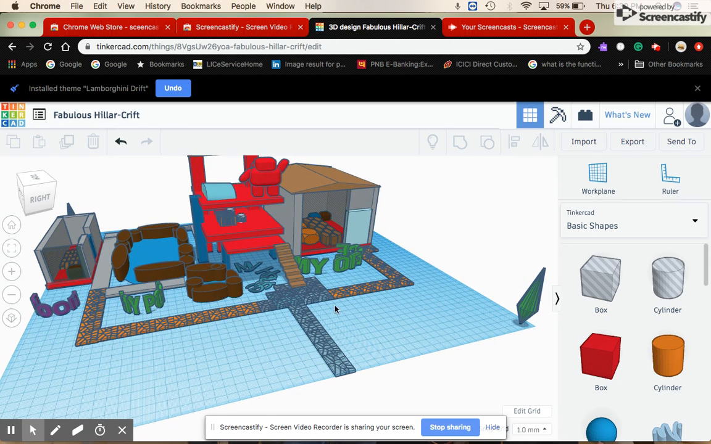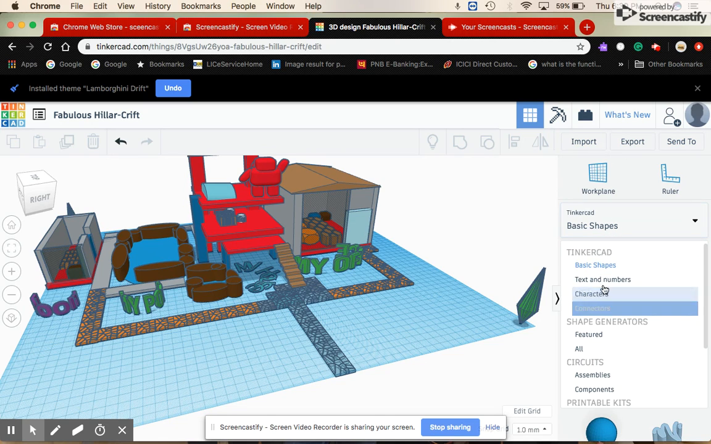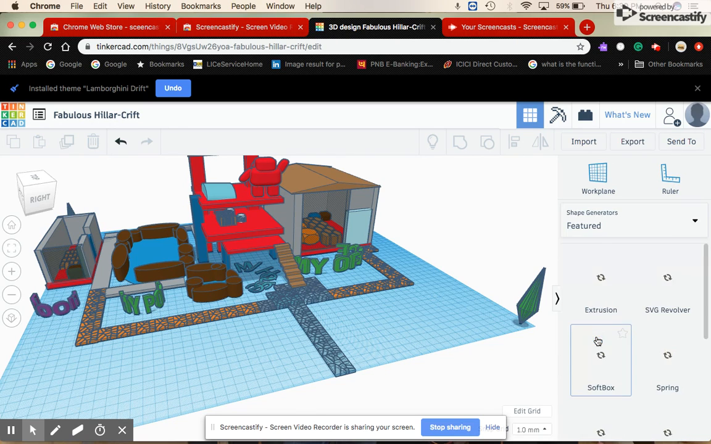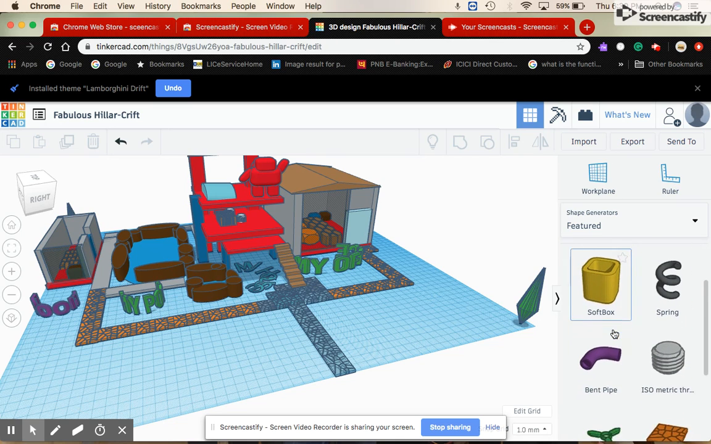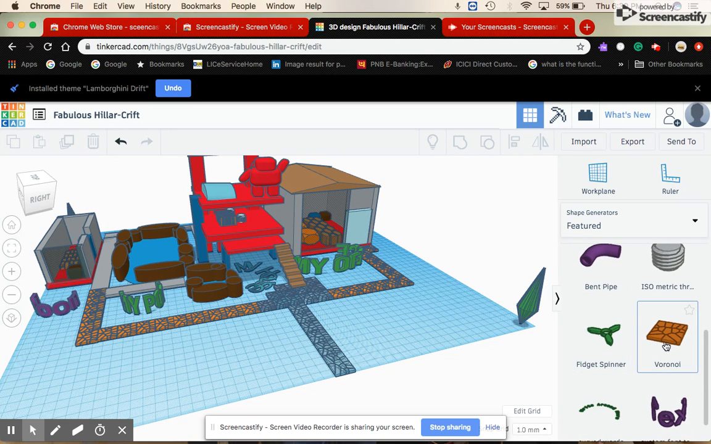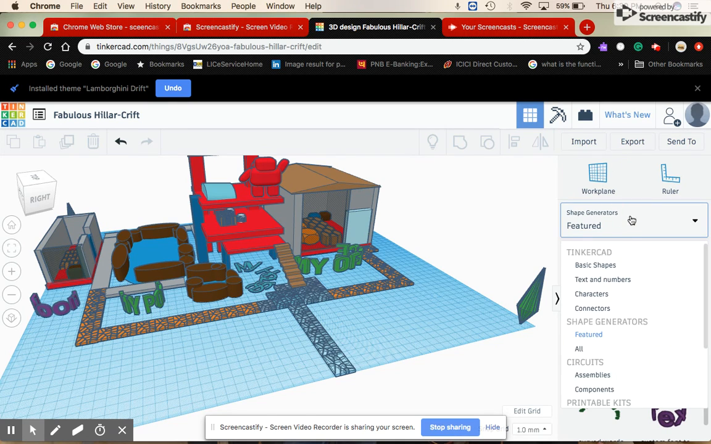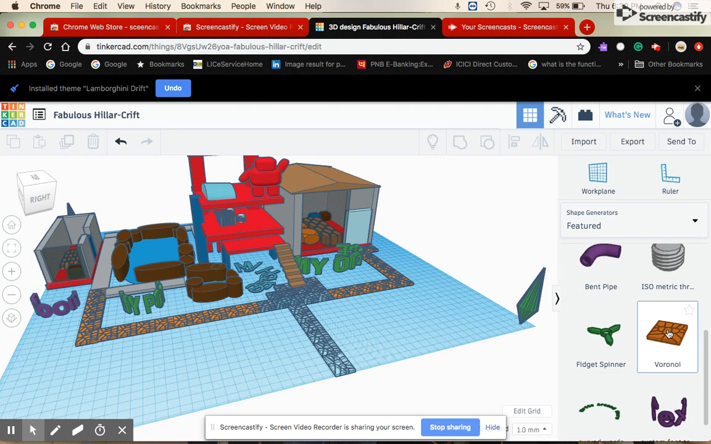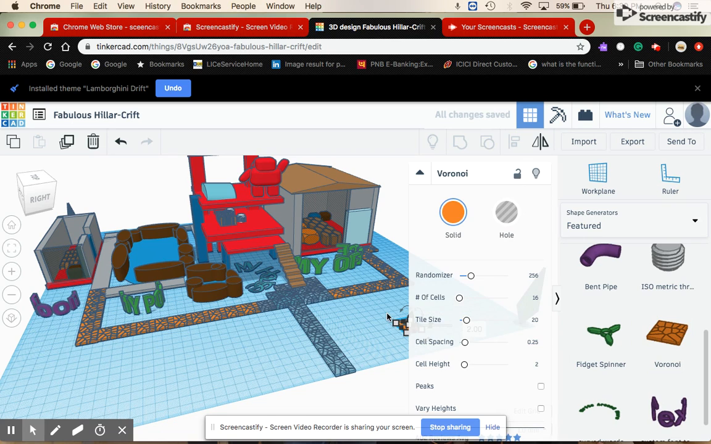these tiles. Okay, so Tinkercad has lots of options. I went to the shape generator, then went to Featured, and I went to this tile. I just clicked on it. So I pulled it over like this. And suppose I made a stand with it.